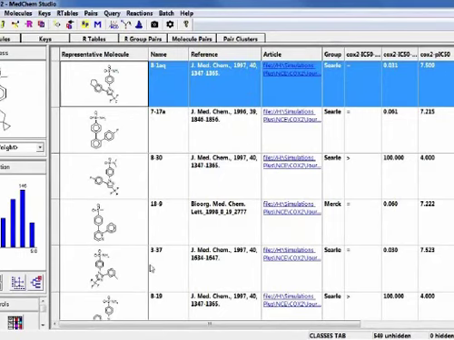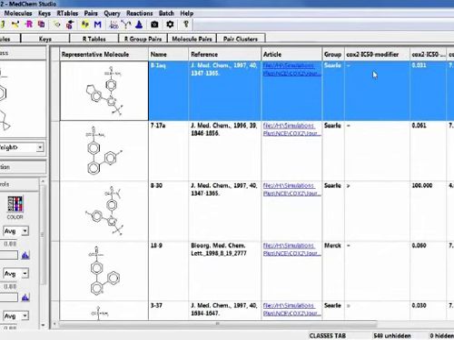I also have a column for a modifier on the IC50 value. And so if it was an exact number, I put an equal there. If it was greater than, I put a greater than. So for example, this compound was tested up to 100 micromolar, and they didn't see any activity at all, so it's greater than 100 micromolar active. I did the same thing for the COX-1 data.